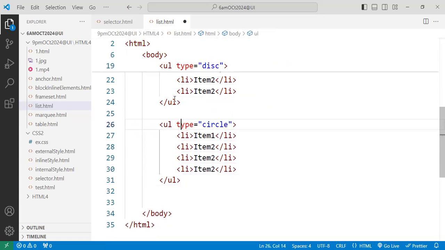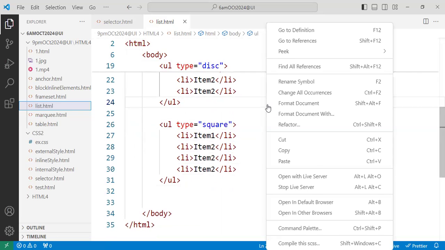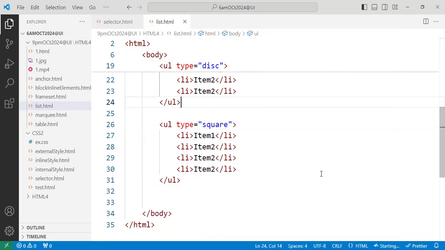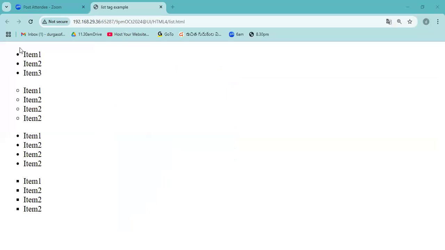Here itself we are writing circle, disk, square, so all list elements will show with a different type. Check it. I'm writing all list elements with a different type: circle, disk, square. See here, the first list element is showing with a disk. For the second one, we mentioned type equal to circle. For the third one, we mentioned disk.